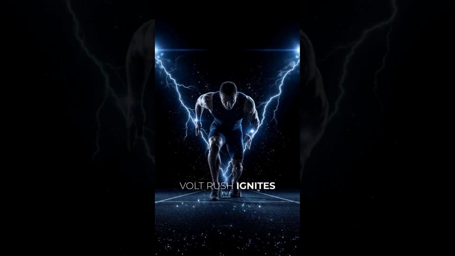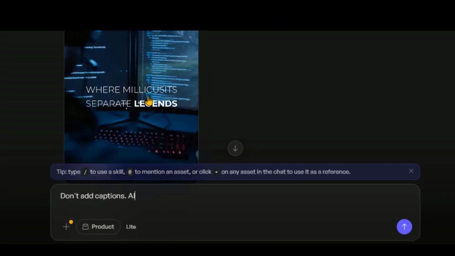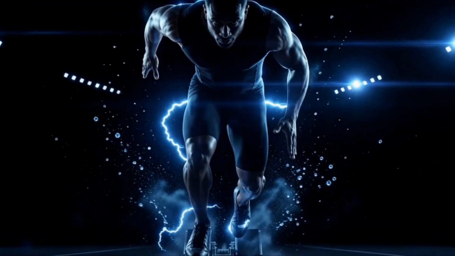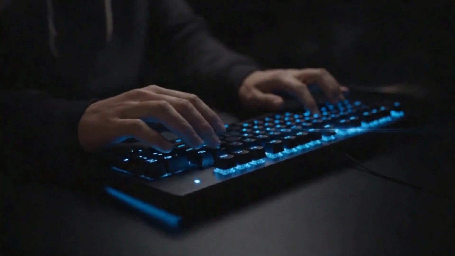However, the captions look a little odd, so I will ask the tool to remove the captions and change the aspect ratio to landscape. And now we have the same ad in landscape orientation without any captions. This version looks much better than the previous one.